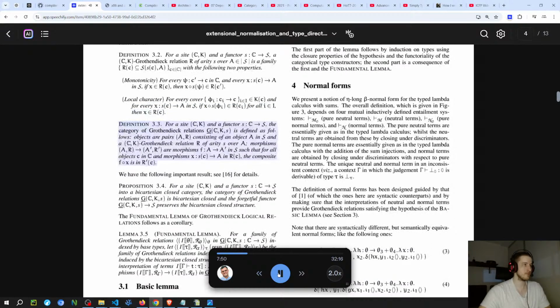Definition 3.3. For a site (C, K) and a functor S, the category of Grothendieck relations G(C, K, S) is defined as follows. Objects are pairs (A, R) consisting of an object A and a Grothendieck relation R of arity S over A. Morphisms are morphisms F such that for all objects C and morphisms X in A(C) and R(C), the composite F∘X is in R(C).